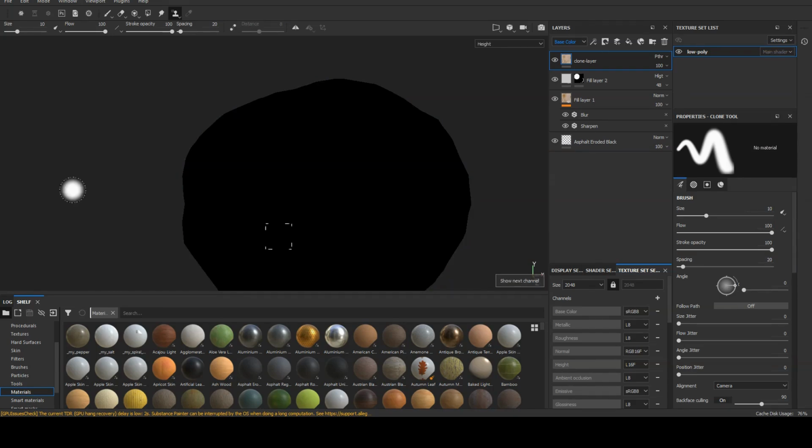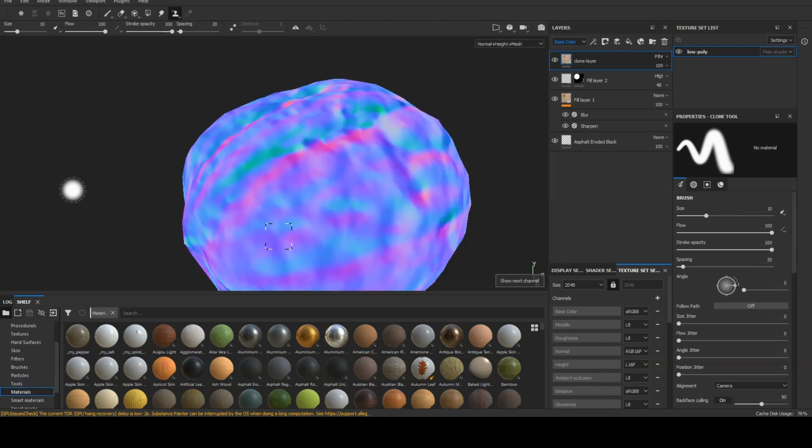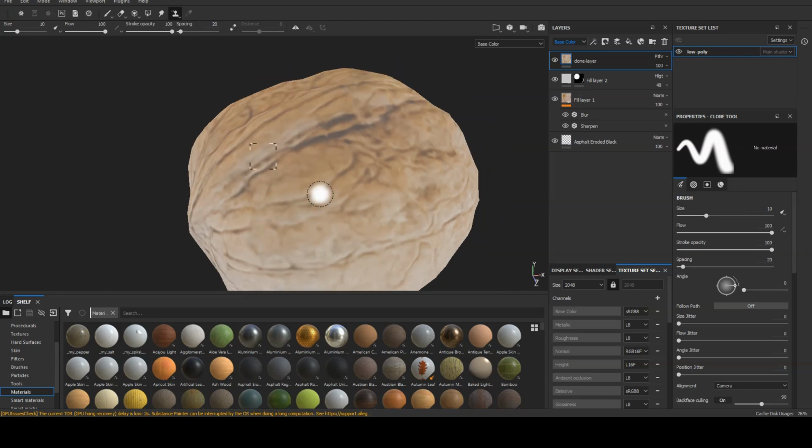To wrap up this episode, I check that all channels have a texture or at least a base color. Then I export the textures to disk to apply them to the model in Blender, as we will see in the next episode. See you soon.